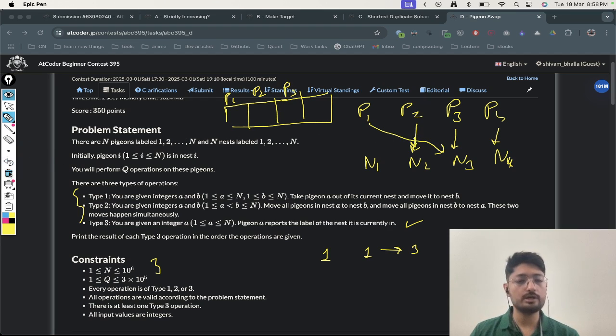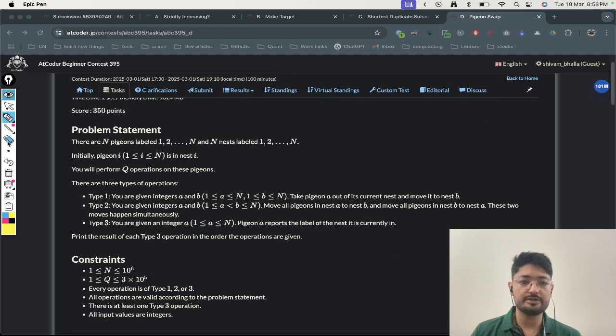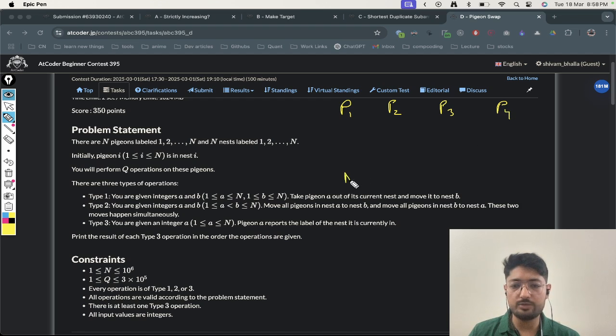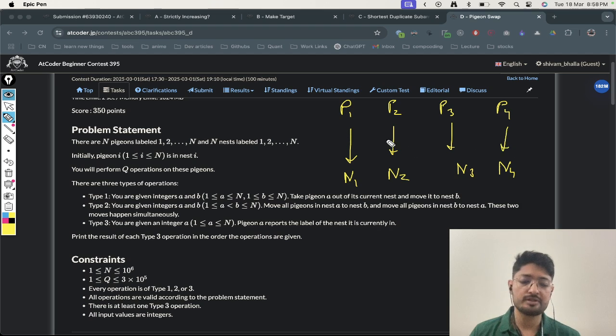Let's erase this and draw it in a very fresh manner so that it becomes very clear. P1, P2, P3, P4 are the pigeons, and then let's assume N1, N2, N3, N4. This resides here, this here, this here, this here. Now let's assume I want to move some pigeon. This pigeon moves to this position.